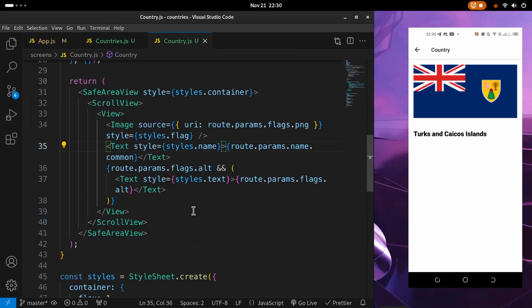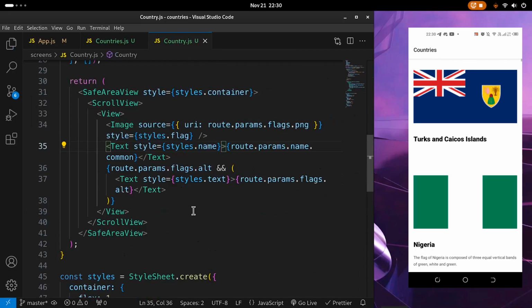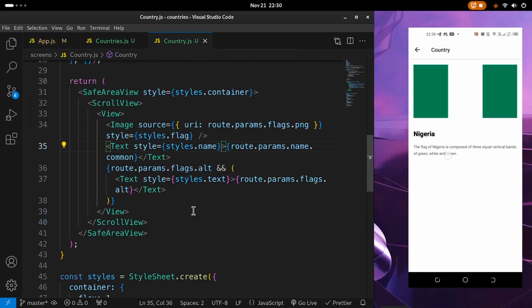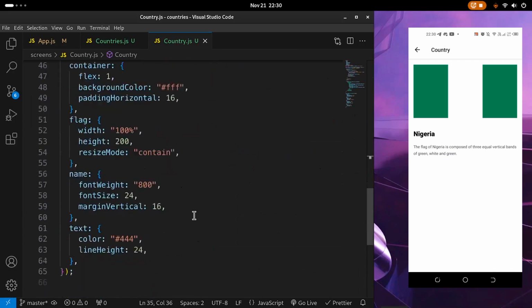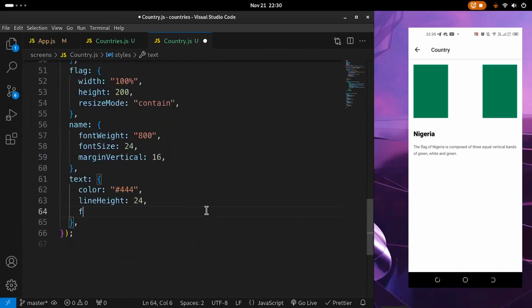Okay. Now I want to go into Nigeria because it has some text here that I can use. I want to use that text. Now for me, that text is a bit too small. So let me increase the font size to 16 because I think it's 14 by default. And because we've increased the font size, we can increase the line height to 28 to make it just a bit more readable.